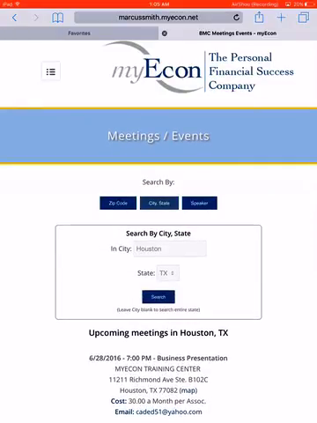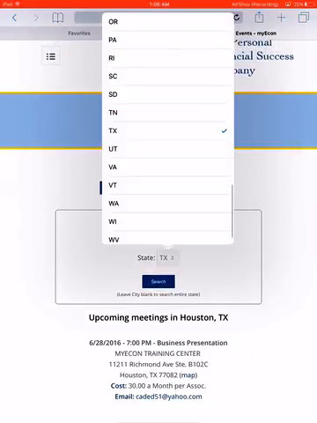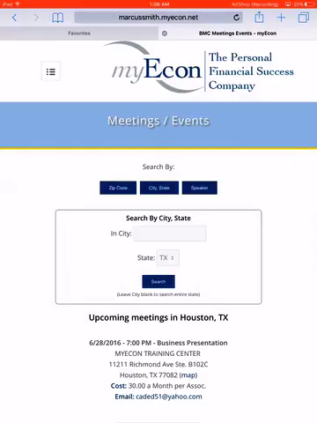If there's not something going on in your city and state, congratulations. That's definitely a huge opportunity for you to expand in that area and advise people of myEcon. That whole state can be taken over by you, with the help of some of the leaders in your surrounding areas. So this is very important.